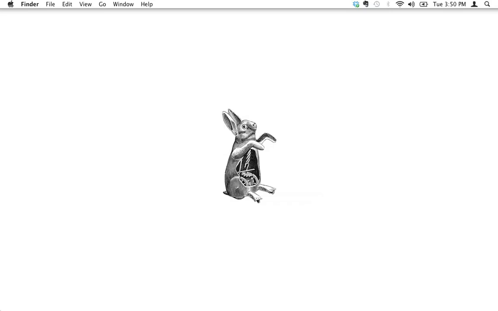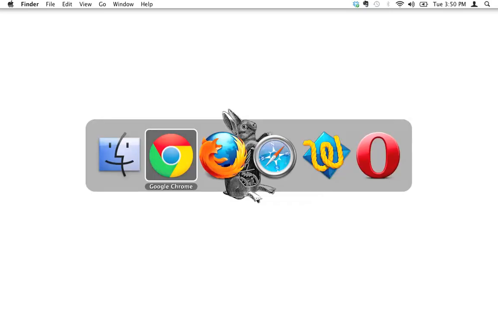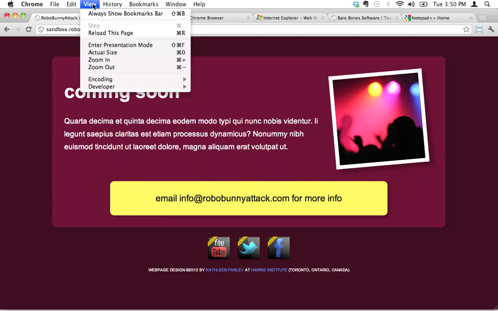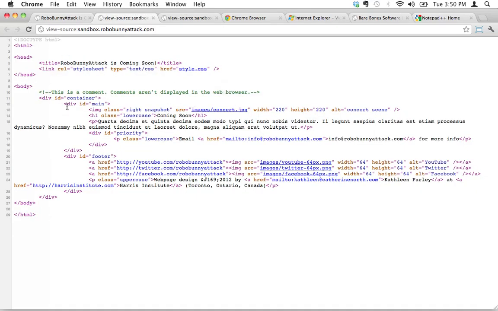So let me show you an example of what HTML looks like. Here's a page, and this is actually the page that we're going to be building in this course. It's pretty straightforward, but I'm going to jump ahead and click on View. I'm in Chrome right now. I'm going to click on View, Developer, and View Source, and this is just a way that we can have a quick look at the code that makes up this particular page.